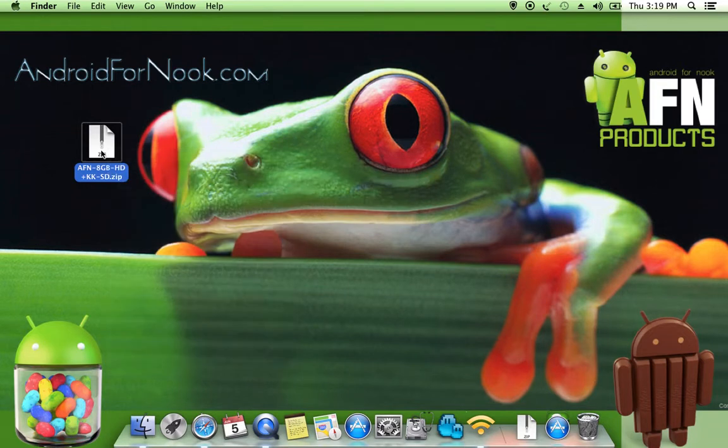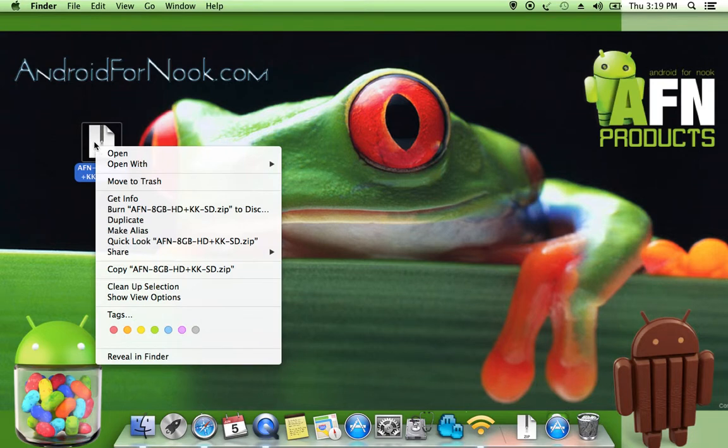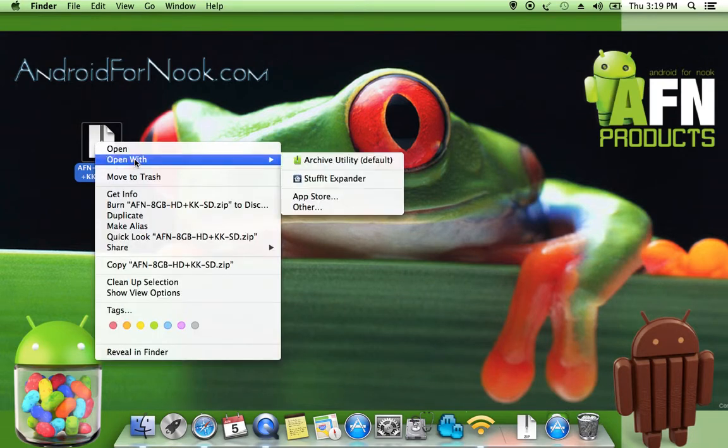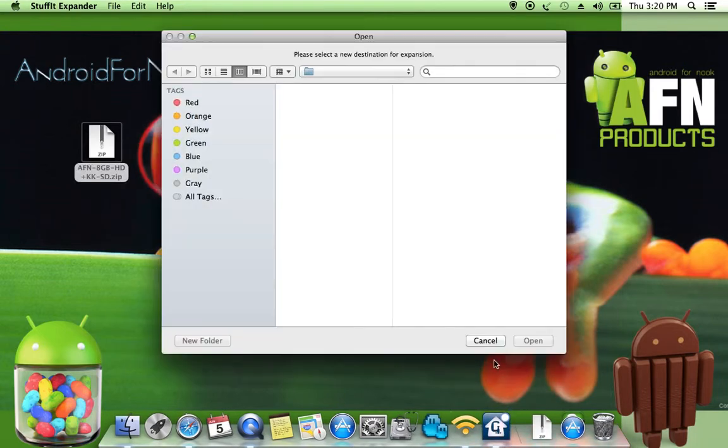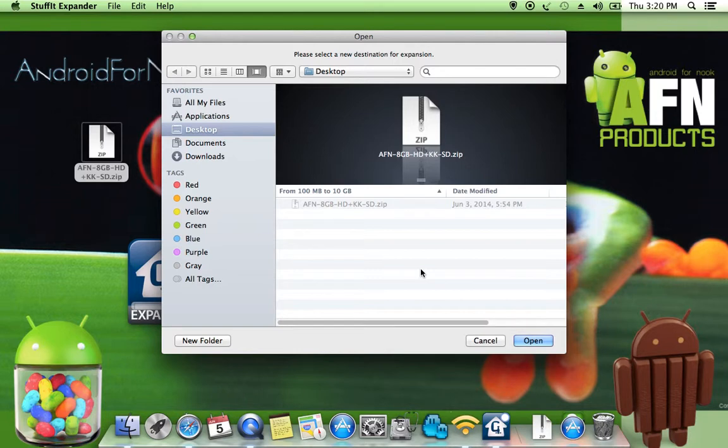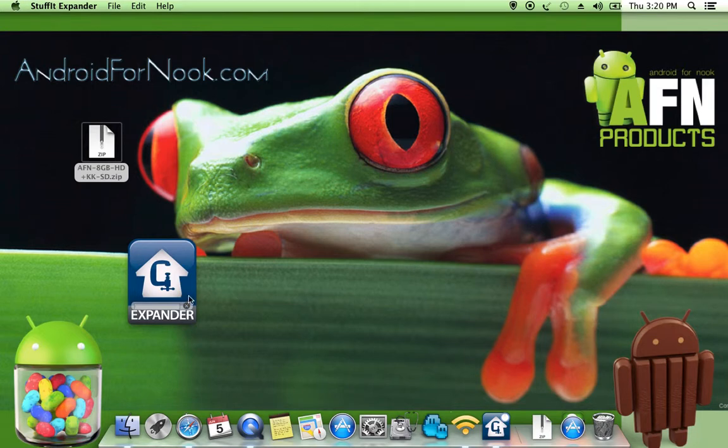So once you have your extraction utility installed, right click on the file, say open with, and I'm going to select Stuff It Expander. It starts up the program and you'll see it's already got the zipped file selected, so I'm just going to open it, and it's going to take a few minutes to extract everything.